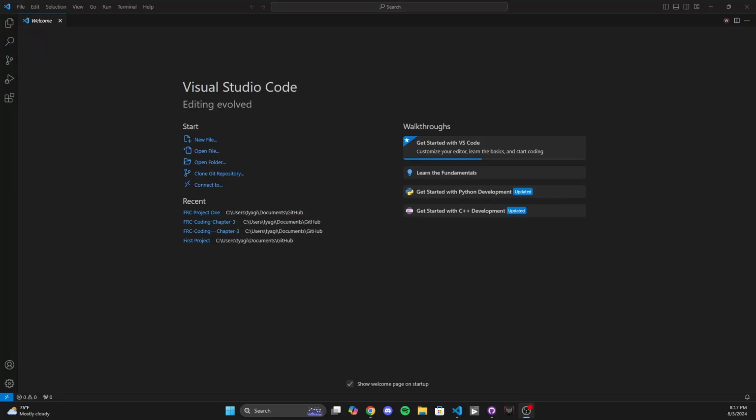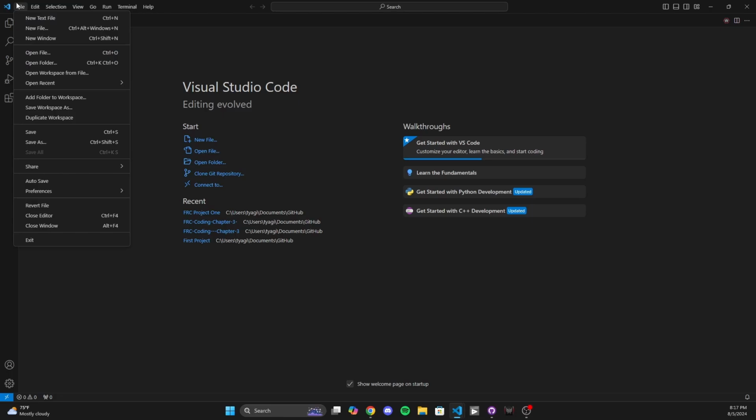Hey everyone, in this video we are going to talk about making a brand new command-based project, alright? So the first thing that you're going to want to do is open a new window in VS Code, and if you're not familiar with how to do that, you can just hit Control-Shift-N, or you can go to File, and then New Window, alright?